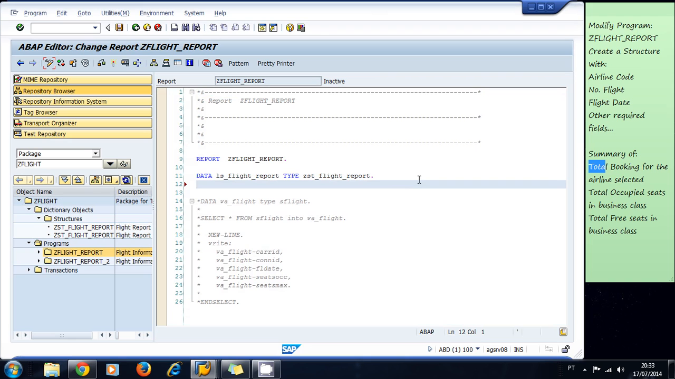Now let's declare a local variable for the total bookings that we're asked for, and that is going to be type the dictionary structure hyphen, remember the component for the structure was the payment sum for the total booking. So the same type that is used in this component is going to be used for my local variable.